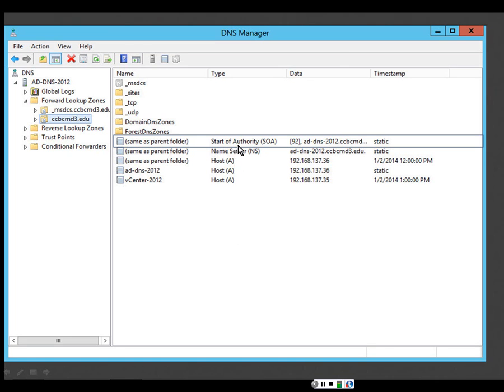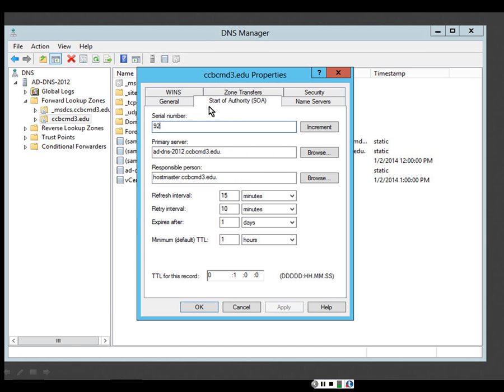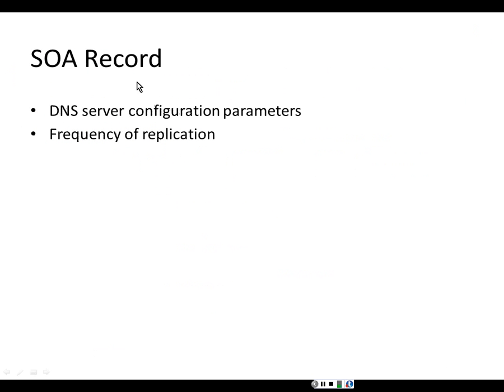So if I go to the SOA, Start of Authority record, and I right-click on it, and I select Properties, we can see the Start of Authority record shows that replication will occur every 15 minutes between the two DNS servers. The Start of Authority record shows DNS server configuration parameters, particularly frequency of replication.